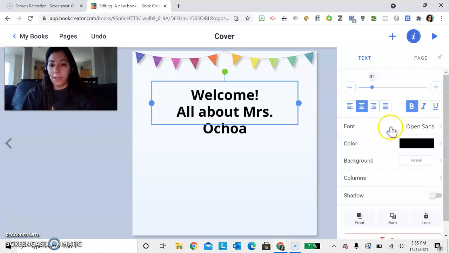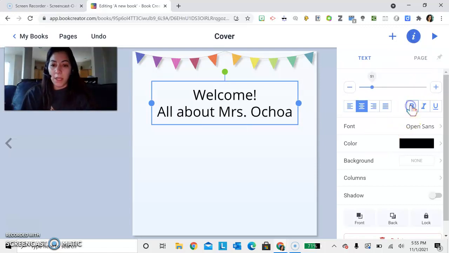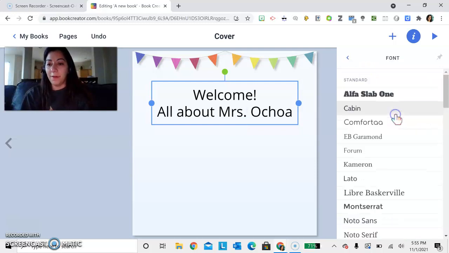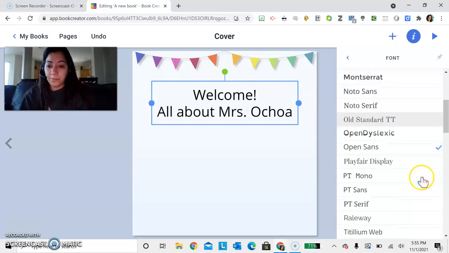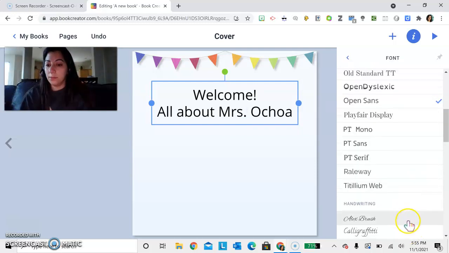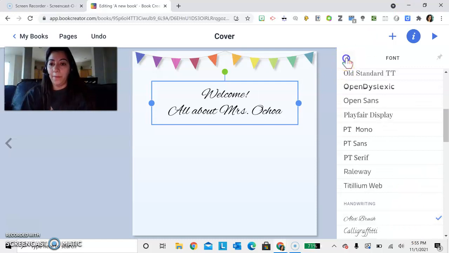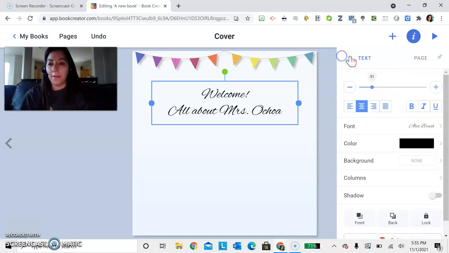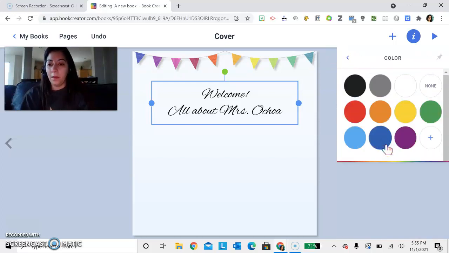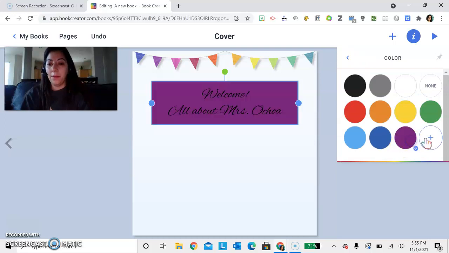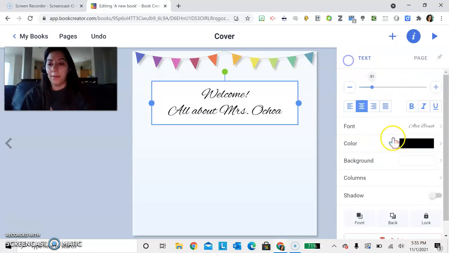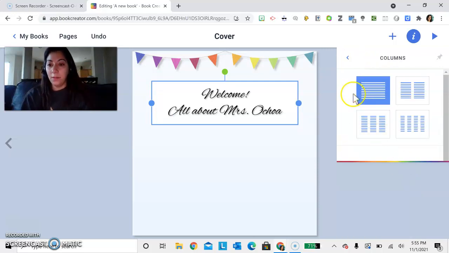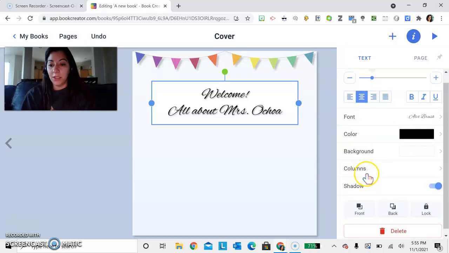And I want it bolded. No, let's keep it regular. Now I can change my font. Ooh, pretty. A color, a text color. I think I'm going to keep it black. Background. No, let's keep it clear. White. You can add a shadow. Different columns. I like the shadow.